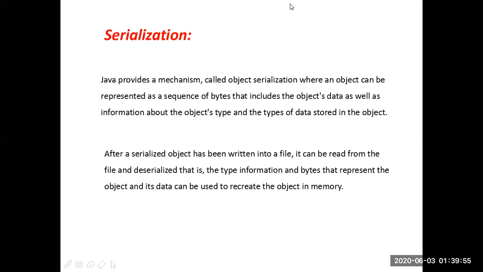Good morning, guys. Today we are going to see a new concept in Java called serialization. Okay, object serialization in Java. What is this object serialization in Java? What are the advantages of object serialization in Java? That is what we have to see briefly.